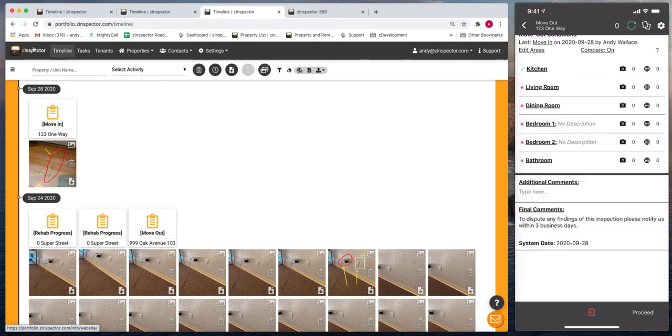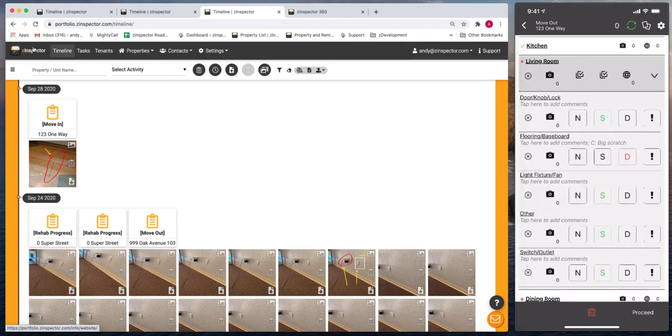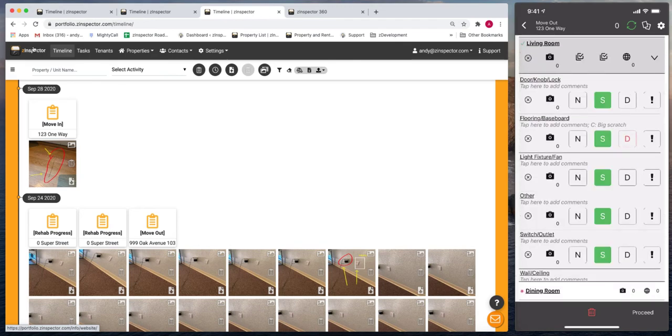Now, if I hit proceed in the bottom right here, I'm going to get an error. It says living room is not completed. So what it's telling me is I need to get a green check mark on every area. I need to go tap living room and mark that satisfactory, and go through everything and mark that satisfactory. And again, if I mark something as damaged, you can see I lost my green check mark there on dining room. I have to finish that item in order to get everything uploaded and completed.